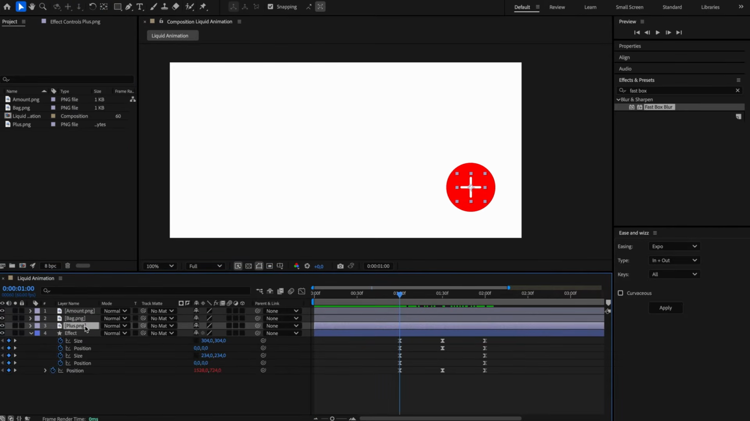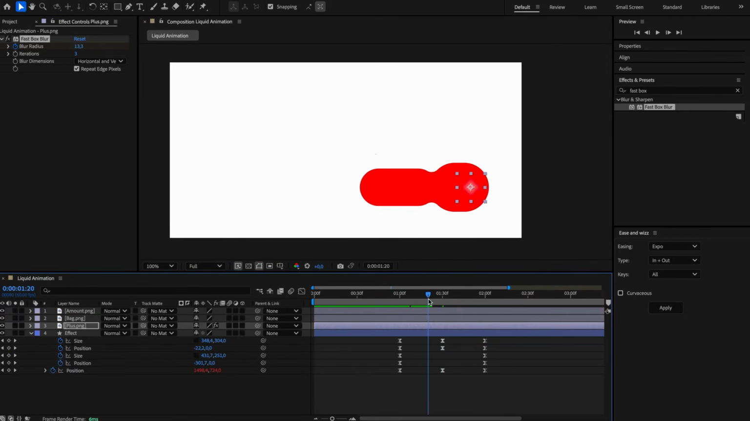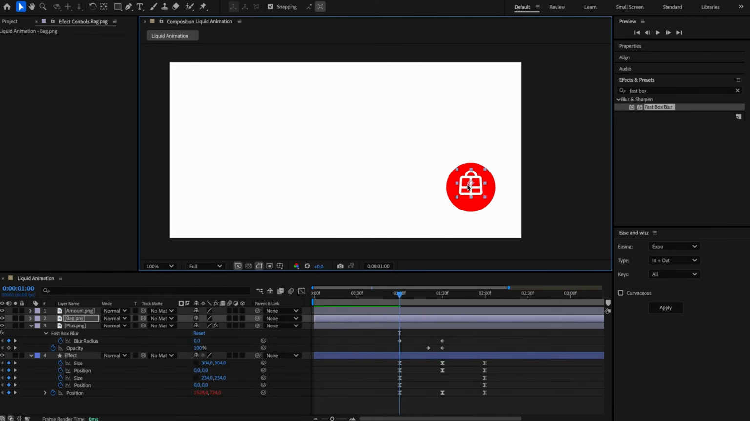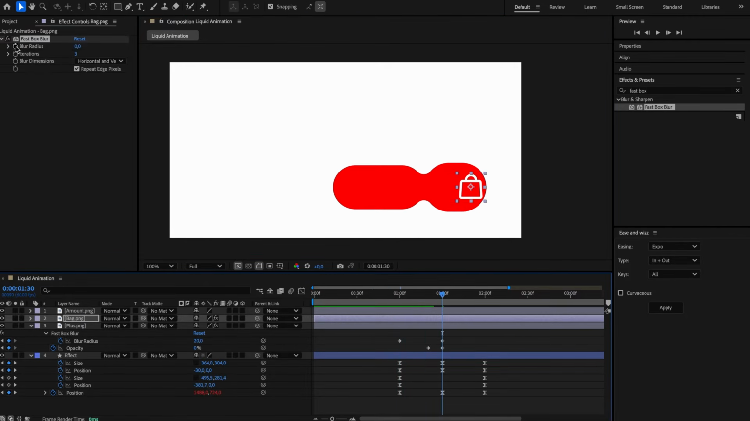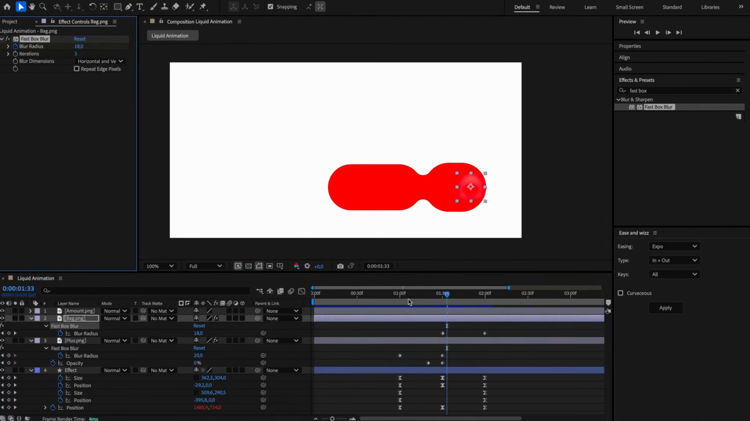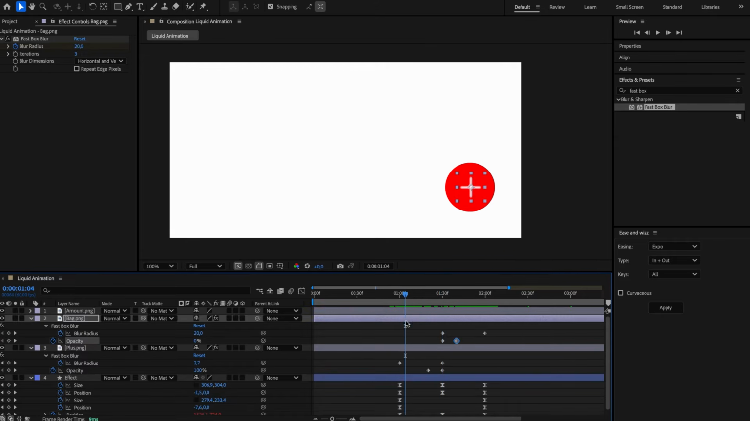I also animate the icons. For the back and plus icons, I use fast box blur and opacity animation. Then using the pick whip, I parent them to the effect layer so they inherit the bounce effect.